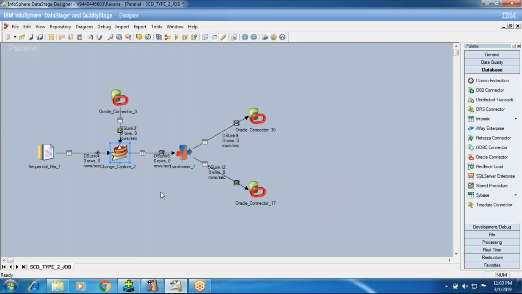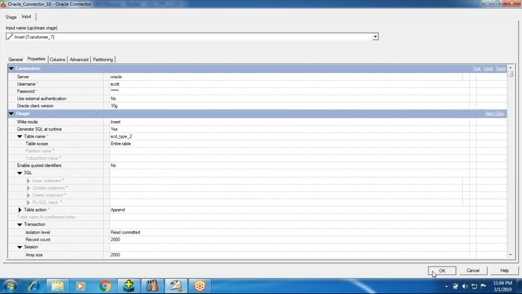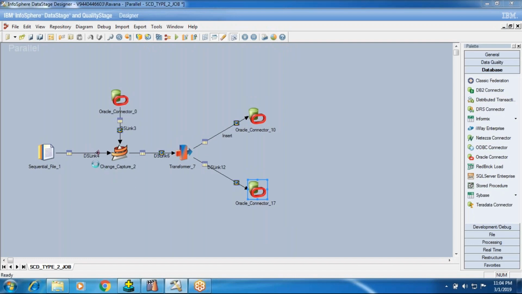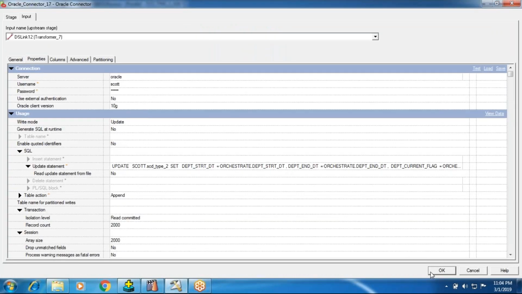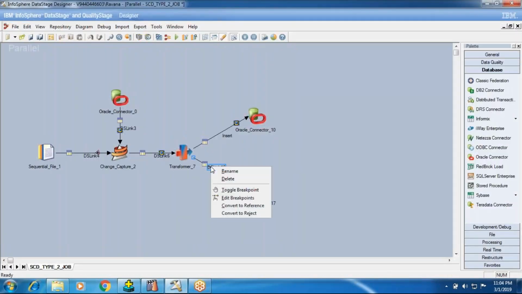That means you have the same table here. I'll write an insert statement. Here I have an insert statement, and here I have an update statement. I'm going to write the update statement.